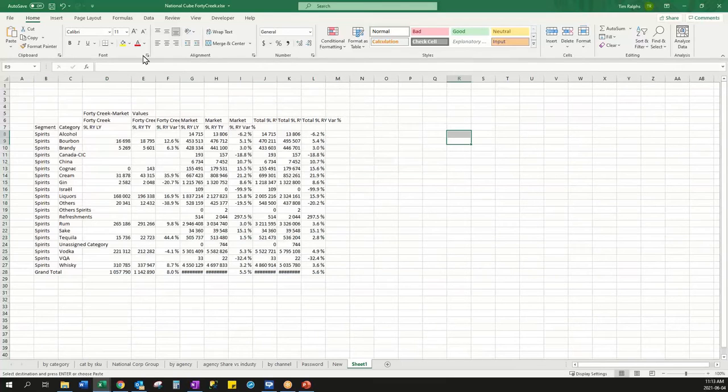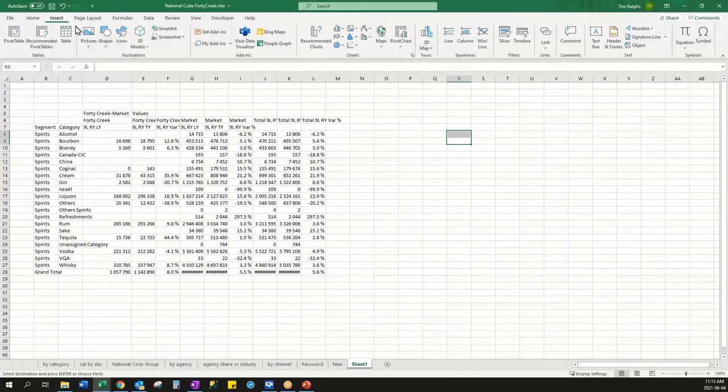So if I wanted to make a graph, I could then just insert a pie chart or a bar graph or a line graph, and I would just select the data fields that I wanted.